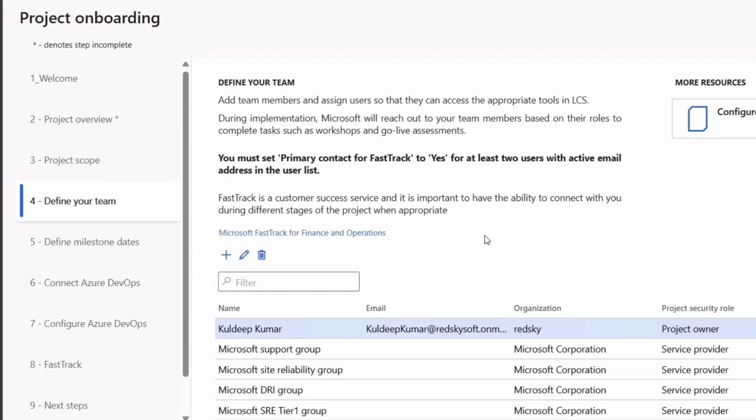Here, we need to define our team. You will see a message at the top stating that we require at least 2 users with active email addresses designated as primary contacts for Fast Track.